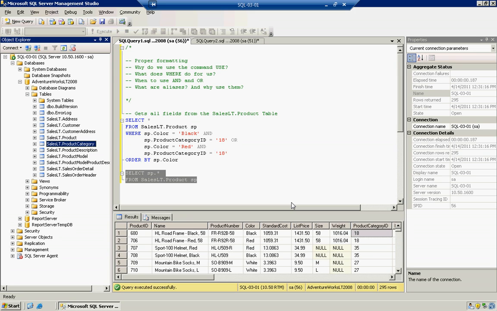So that is basically the simplicity of aliases. It's very, very useful when you're writing, and you can use it for anything.